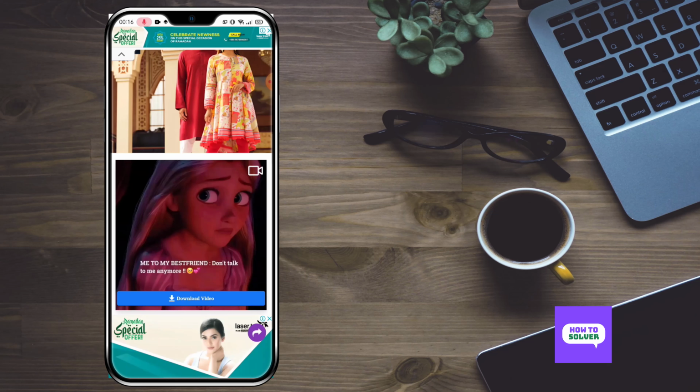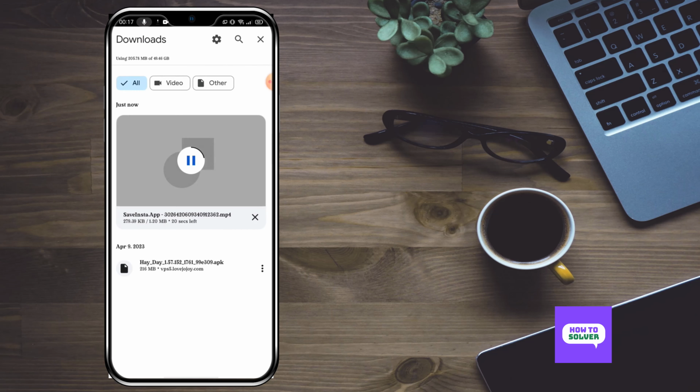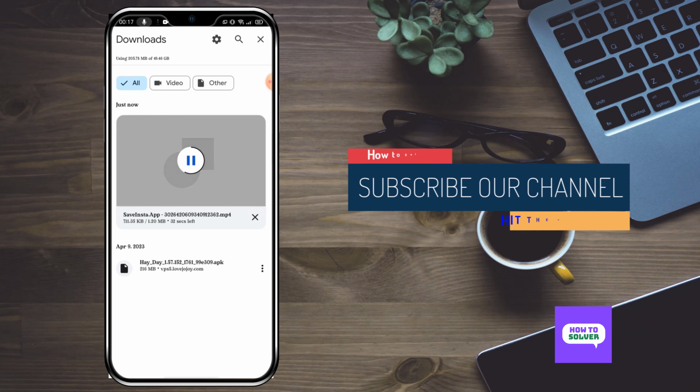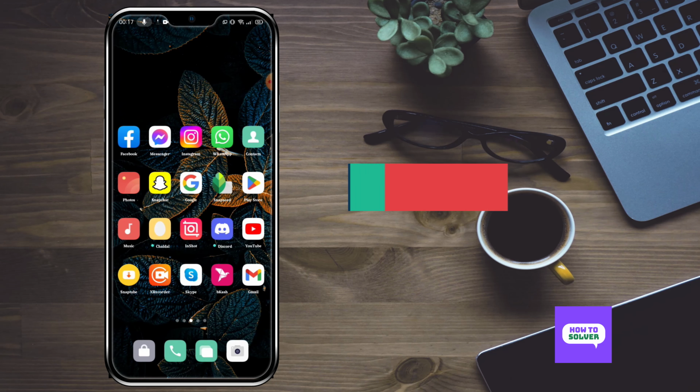And tap on download video. Tap on details. So guys, as you can see, your video is downloading, and after it downloads, your video will be saved in your gallery. So guys, that's how you can download Instagram videos on Android.